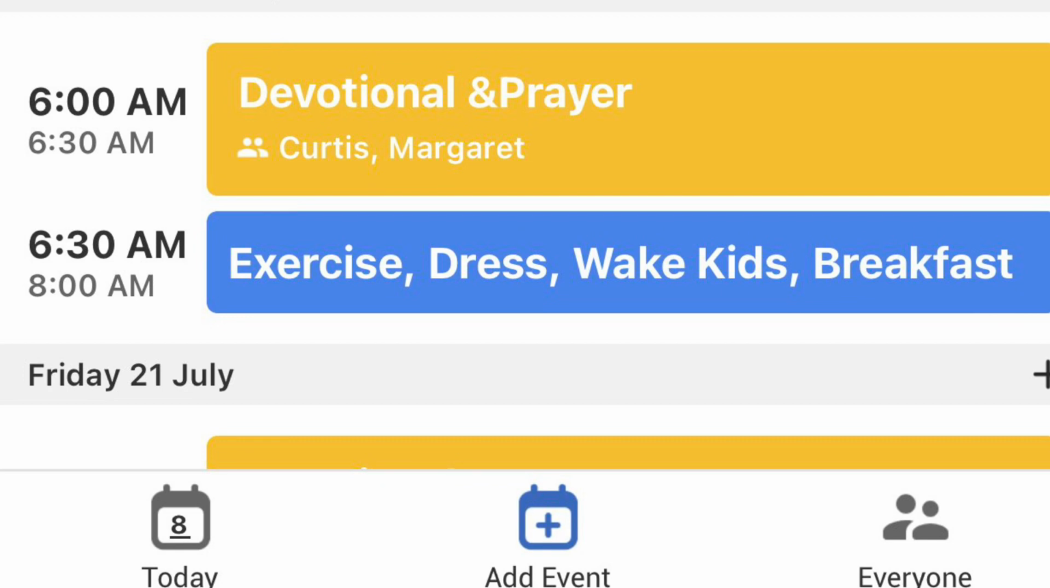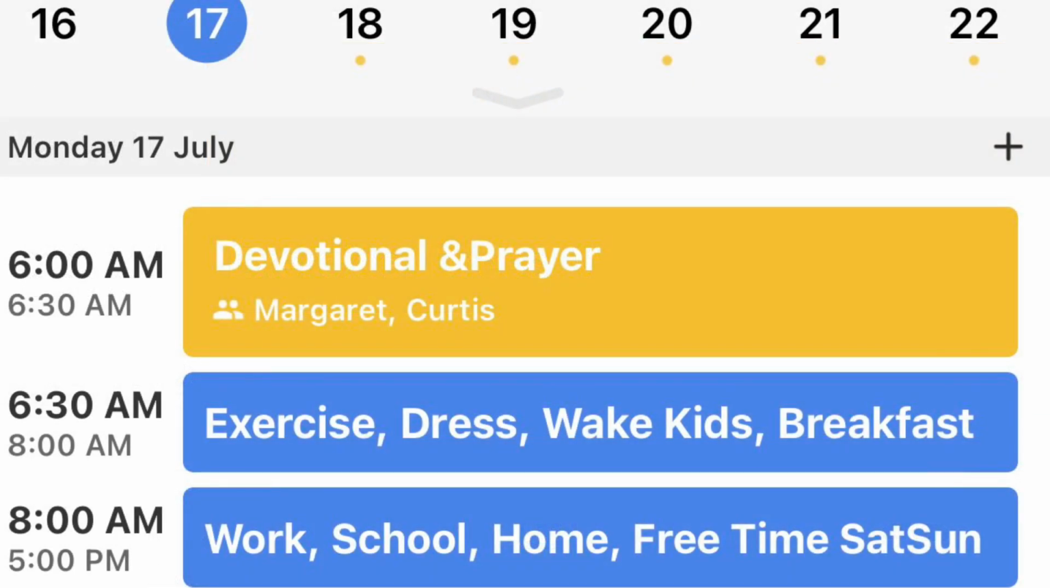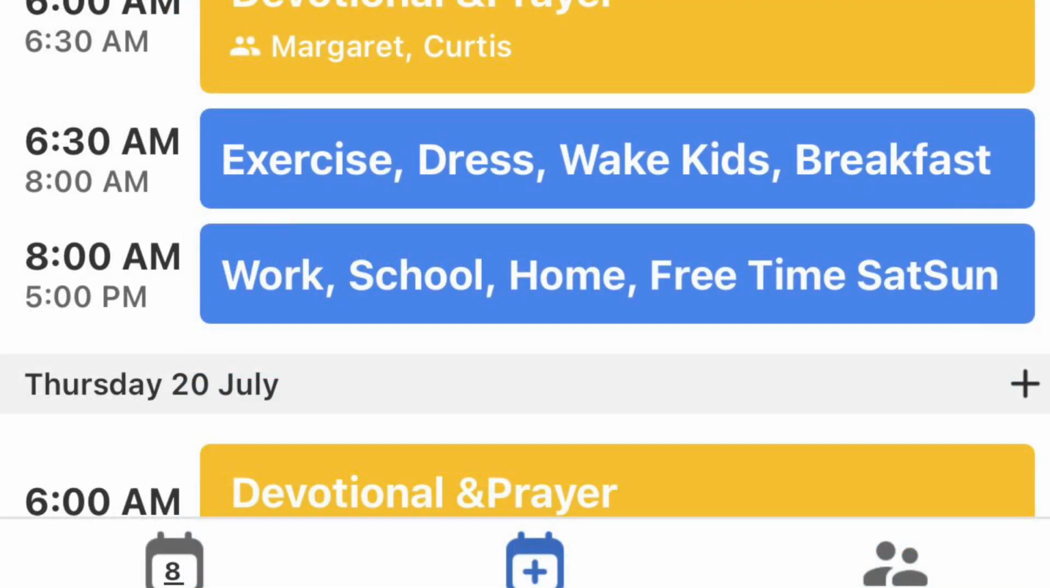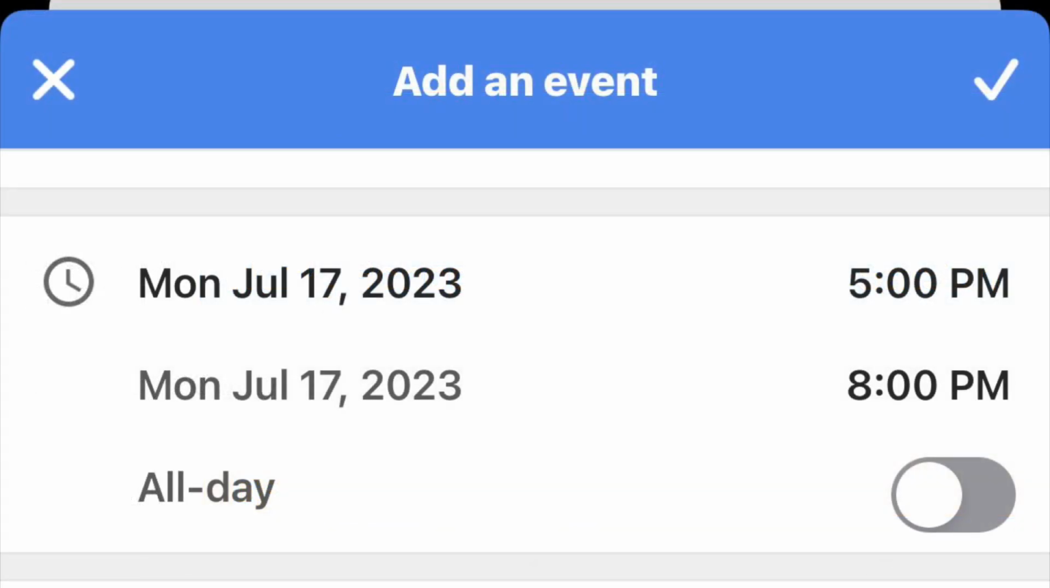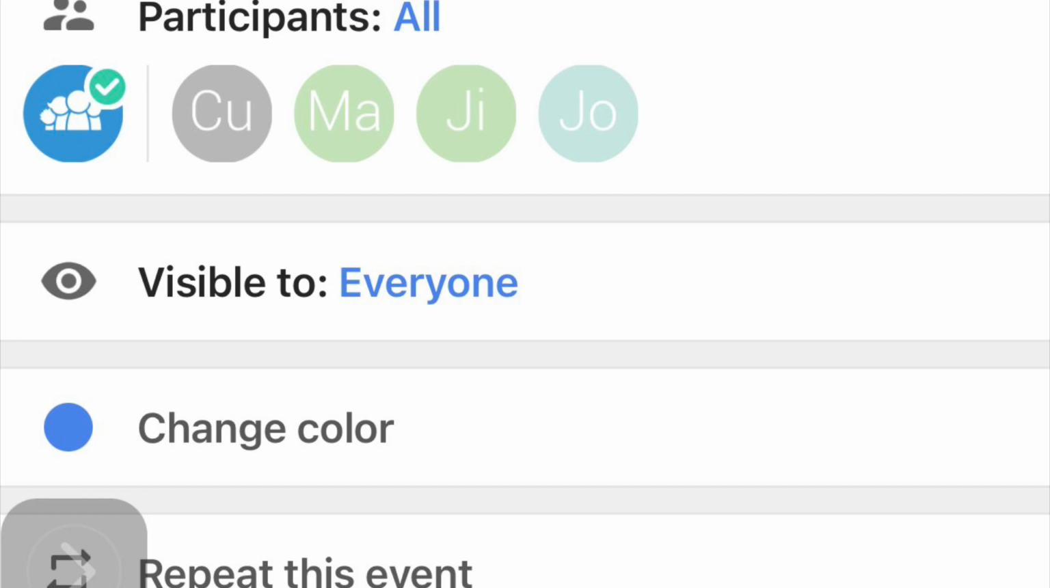Then now we're putting in the second one from 6:30 to 8. We're putting in the third one. Each one of these, and then the fourth one. But each time you're hitting on it and adding the time, the date, the activity, how often it repeats all the way to the end of the program, and then you hit the arrow, the check mark at the top to save it.